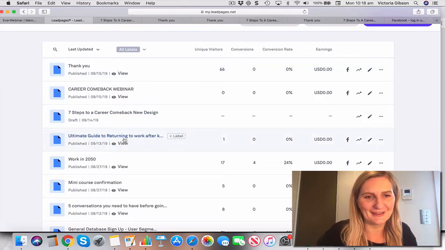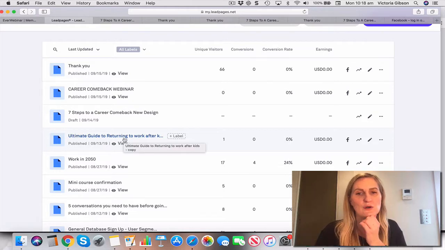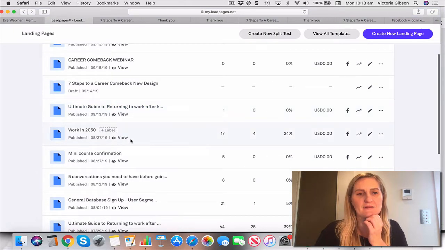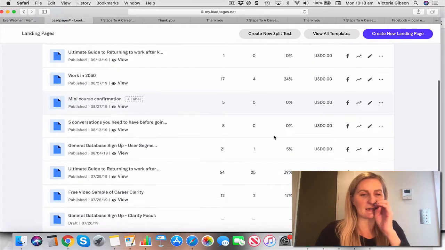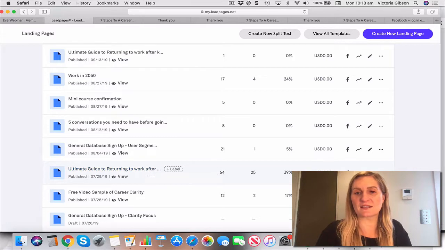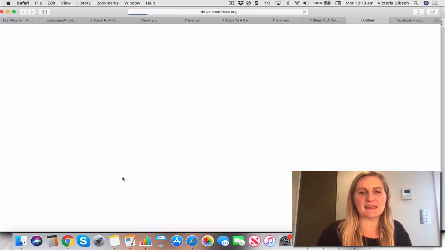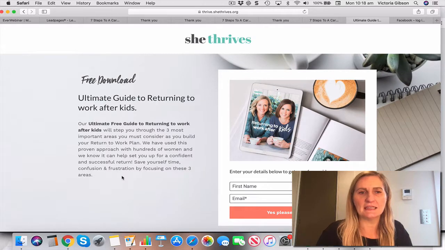The previous version, they had actually, hopefully I should be able to show this to you. Okay, so they had a download before. Maybe they hadn't been really running it. This one was even converting at 24%. But I was feeling like it was just missing them out. Oh no, here we go. So, Ultimate Guide to Returning to Work After Kids. Now, nothing wrong with this conversion rate at 39%. If they'd been giving that to their list too, though, you'd probably want to see that more at 65, 70, 80. So this was the page that they had.